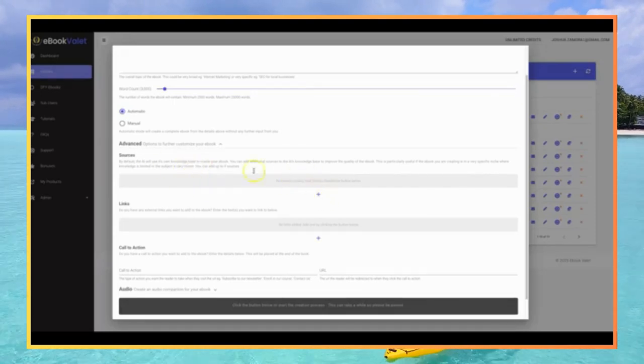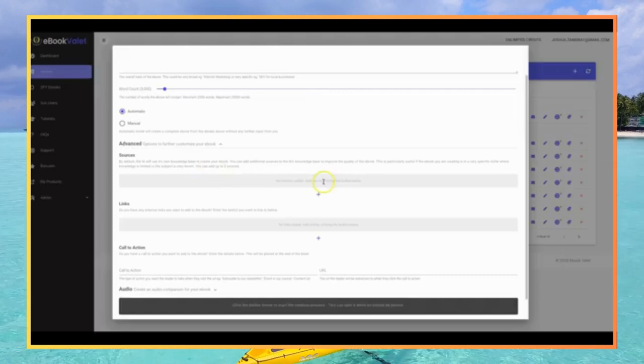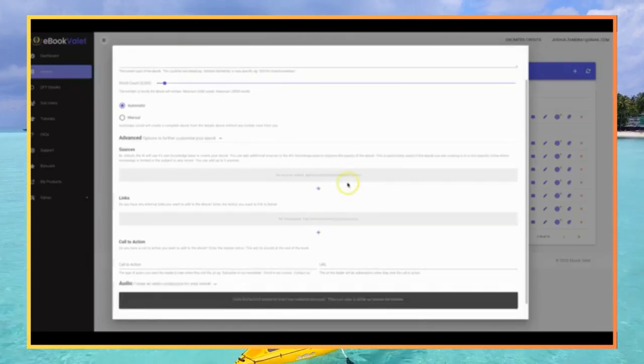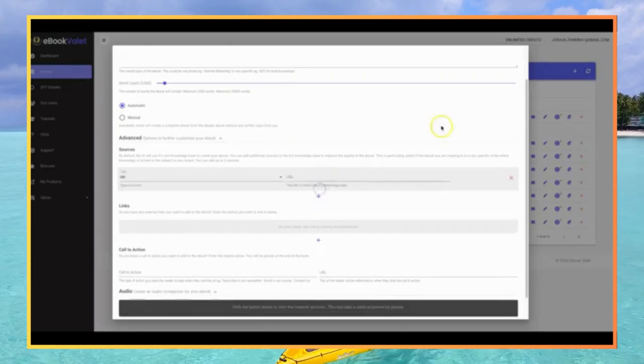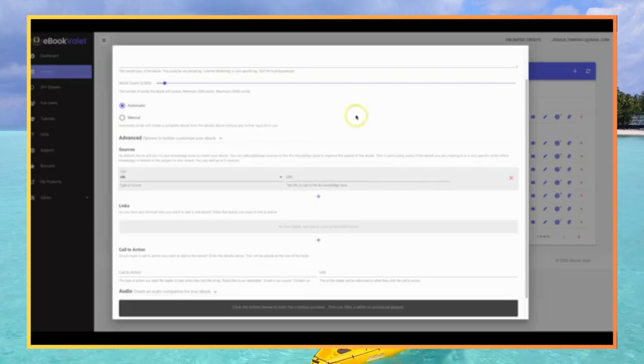Specifically the sources tab. This is where you will be able to create ebooks based on specific URLs. So if you have a blog post, or you see a blog post that you like, a YouTube video, or a Reddit thread that has a lot of great information around whatever niche you're targeting, or a Quora thread, or a forum thread, or whatever it is that you find out there that has a ton of valuable information, and you want your ebook to be created around that, you can go ahead and do that.